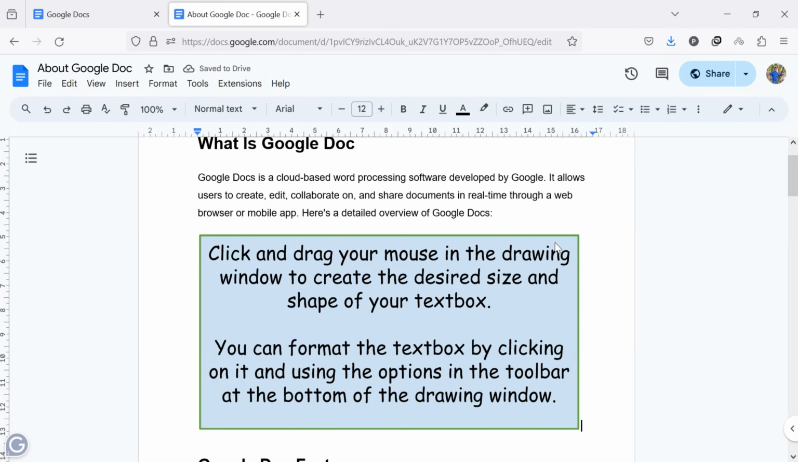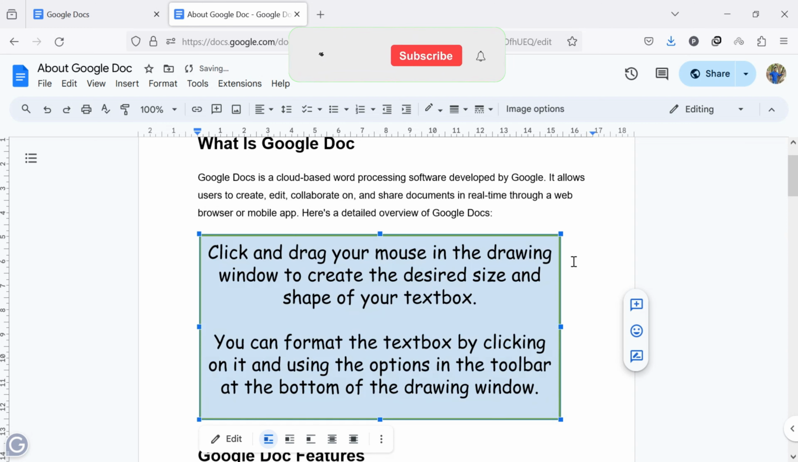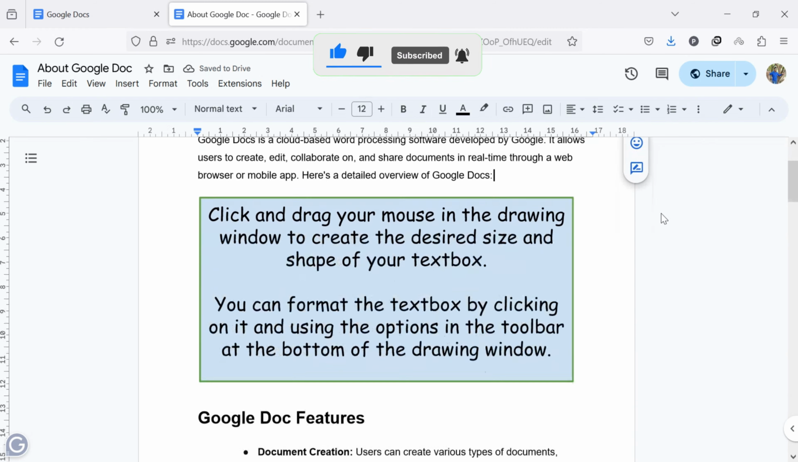The text box will now appear in your document. You can click on the text box to move it around the document. You can also resize it if needed. By following these simple steps, you can easily insert a text box into your Google Docs document.